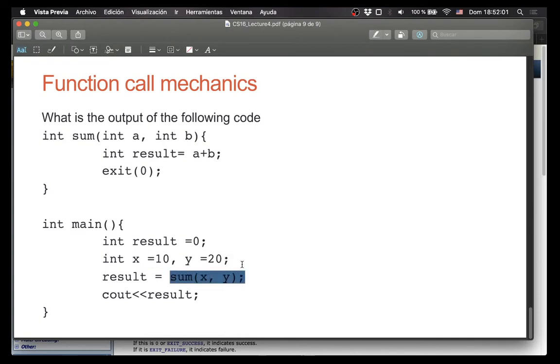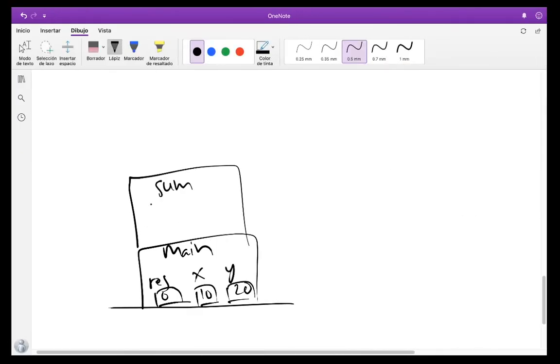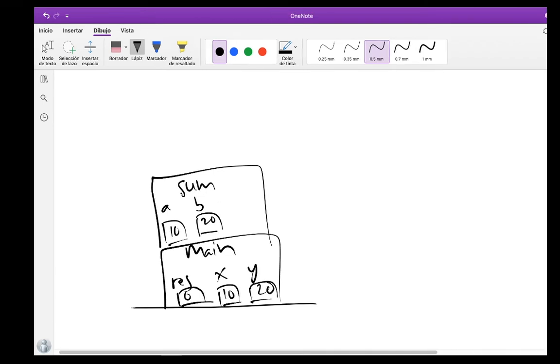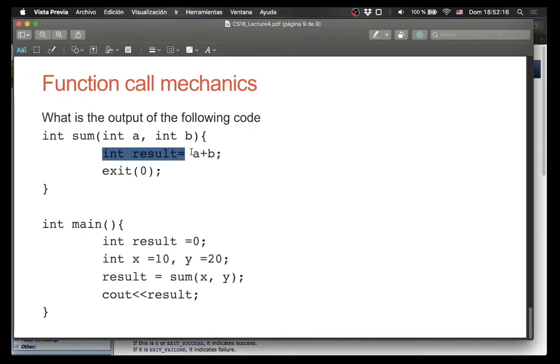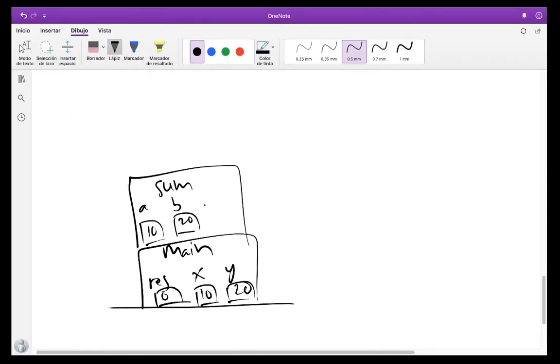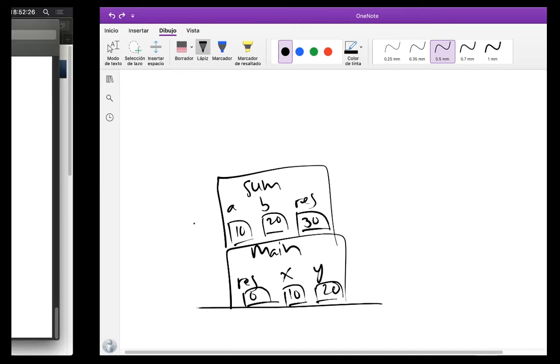Result equals sum of x, y, so we go into the sum function, and we call it with a and b being 10 and 20 again. Sum also this time happens to have a result variable, so we'll make one for it, and again I'll just call it res because I don't have a lot of space, and it will store the sum of a and b, which happens to be 30, right? a plus b is 30.